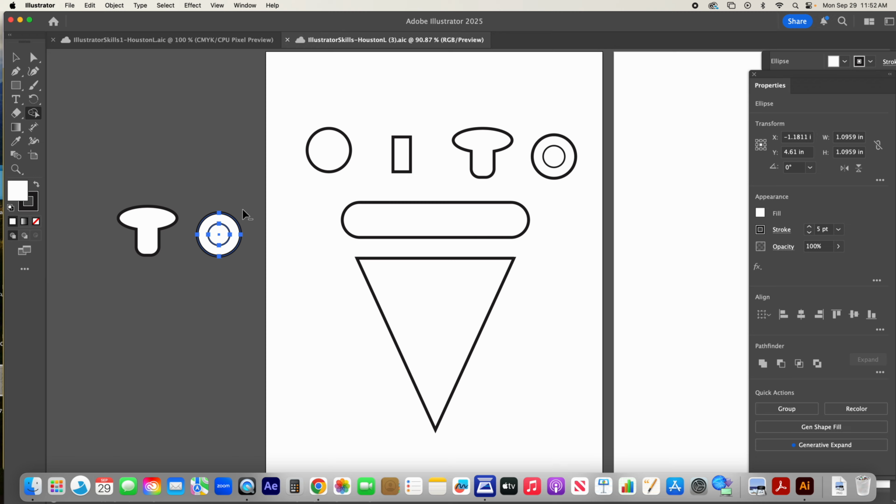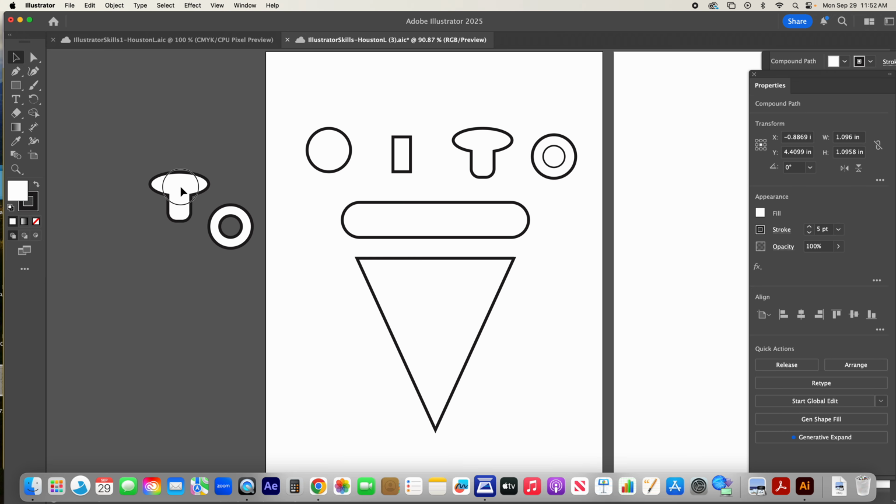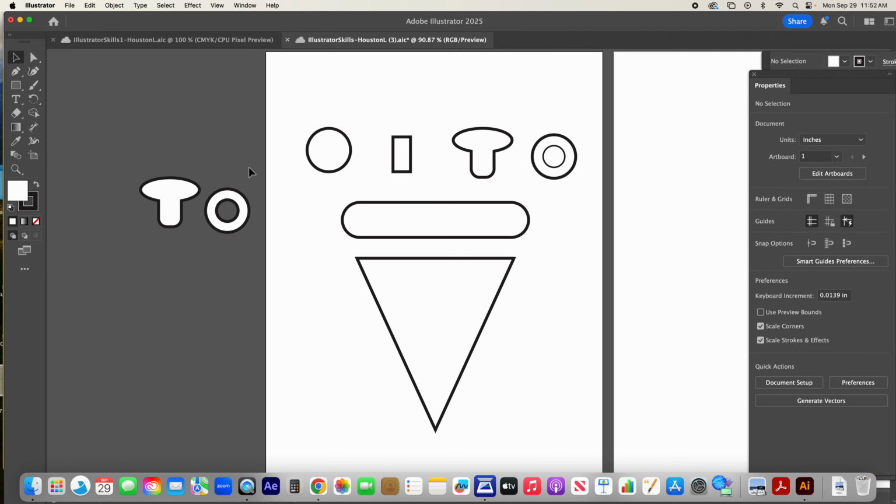So I hold Option and I get a minus sign. So if I click on the center, it subtracts it. That now is operating as one shape, like it understands it to be one thing now.